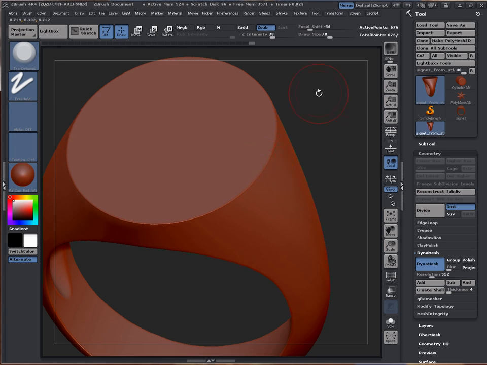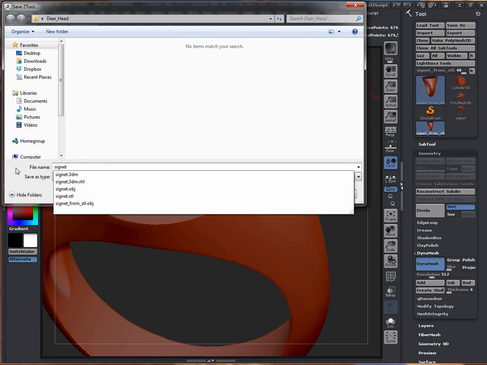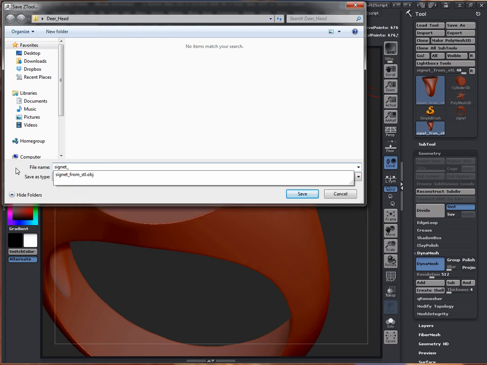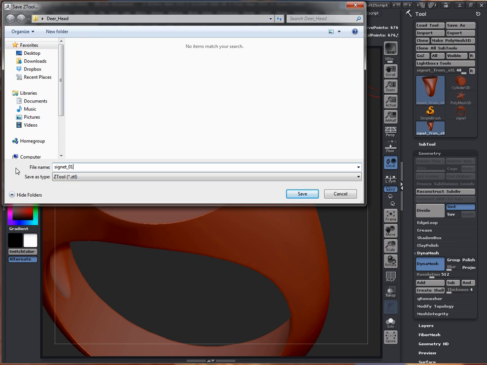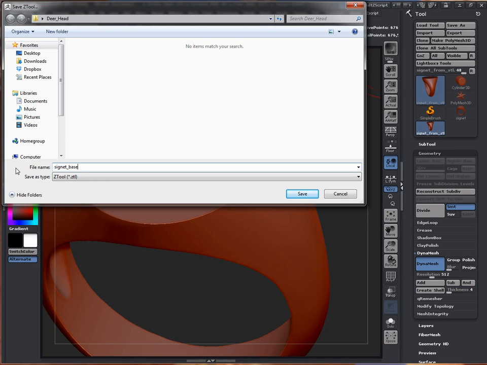But to save what we have right now, we'll go to, in the Tool menu, Save As. And I'll just call this Signet. And I save in versions because I think it's smart. I'll call this Signet 01. And this will be my base. In fact, I might just call it Signet Base. And that way I know that if anything goes wrong, I can always refer back to this. So I'll hit Save.